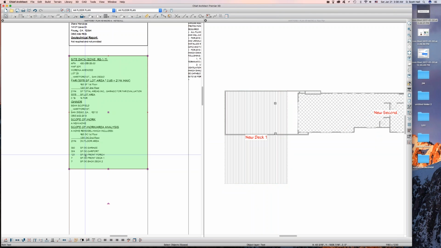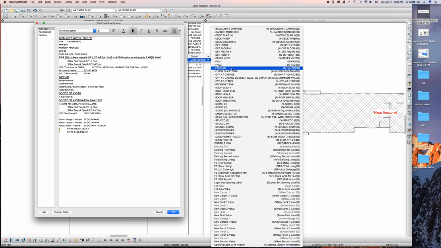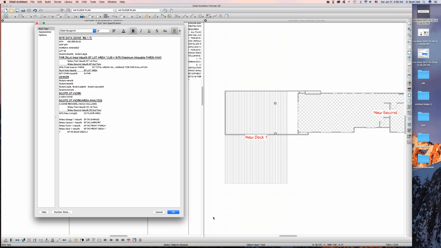So now if I come over to here and I select this and I put this little macro right here, and there's 2 macros for it. Insert macro, and it's new deck 1 value. The value I'm going to show you how to get to. Let's see what happens.